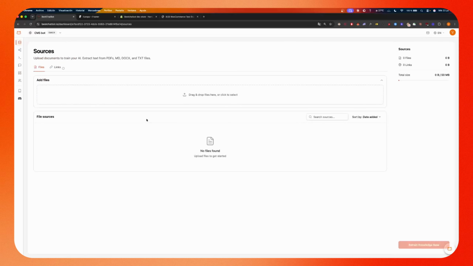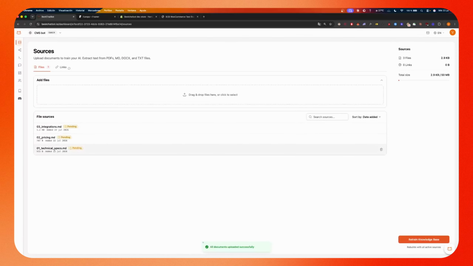First thing I'm going to do real quick is add some documentation. I uploaded 3 docs, which is technical specs, integration, and pricing. And I'm going to click on retrain knowledge base. What this is going to do is take the documentation, read them, and insert them into Best Chatbot's knowledge base. This is a very quick process. And whenever it's done, you're going to see trained, as you can see over here.